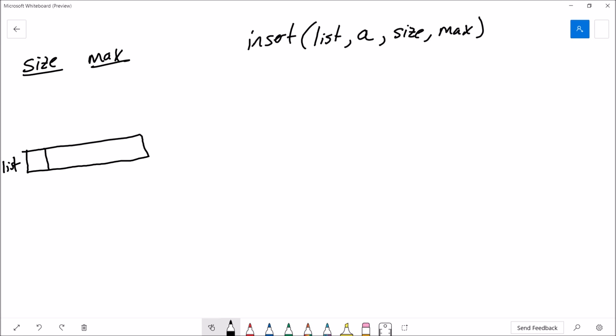Okay, and let's say that for this example, it's got 5 elements, right? So its max is 5. Initially, the list will be empty, so size will be initialized to 0. And we're going to have A, whatever A is going to be, okay? All right, so let's go ahead and say that we're going to insert, right?